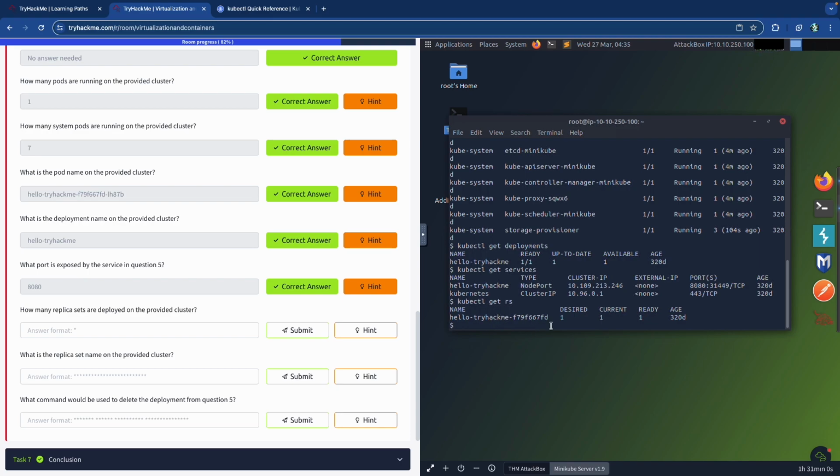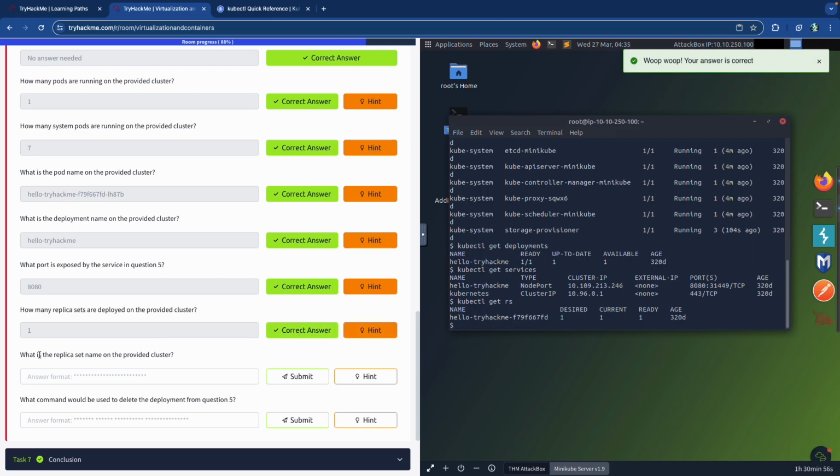And there we go. How many replica sets? We have 1 replica set. Very good. And what is the replica set name? It's very similar to the other one, but this time it has different numbers and characters at the end of it. So boom.